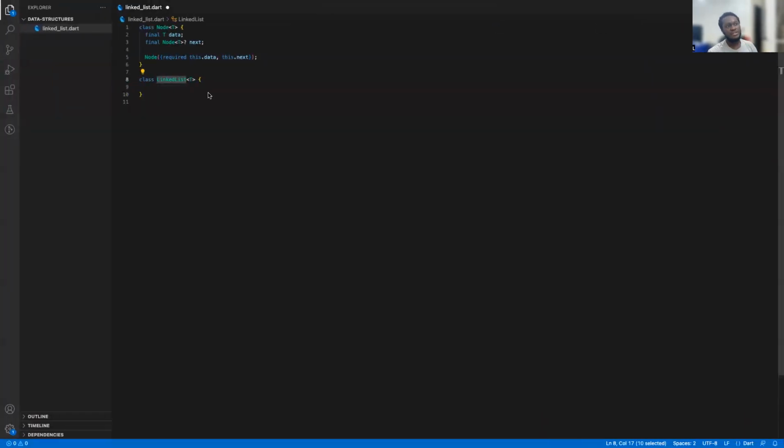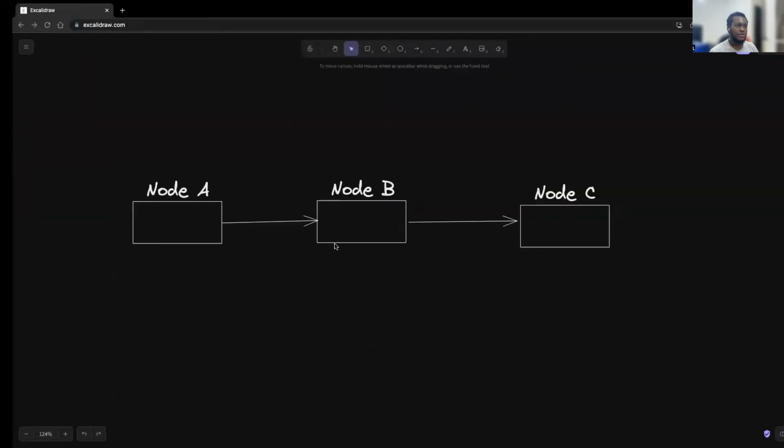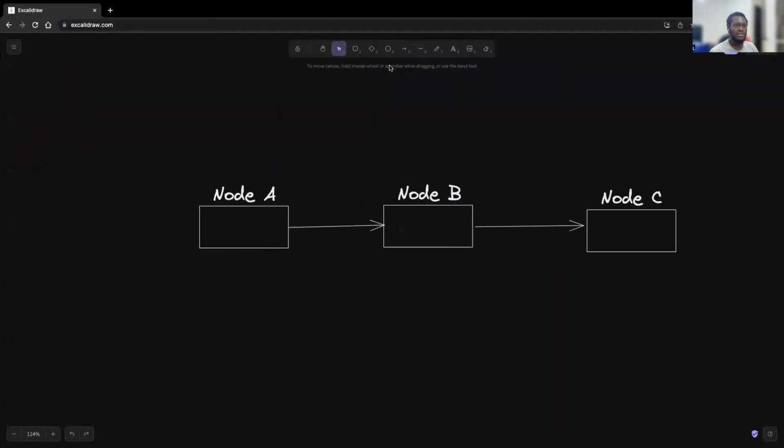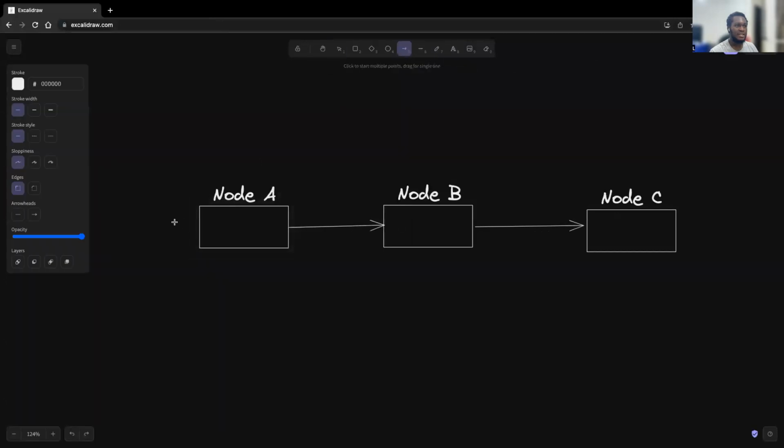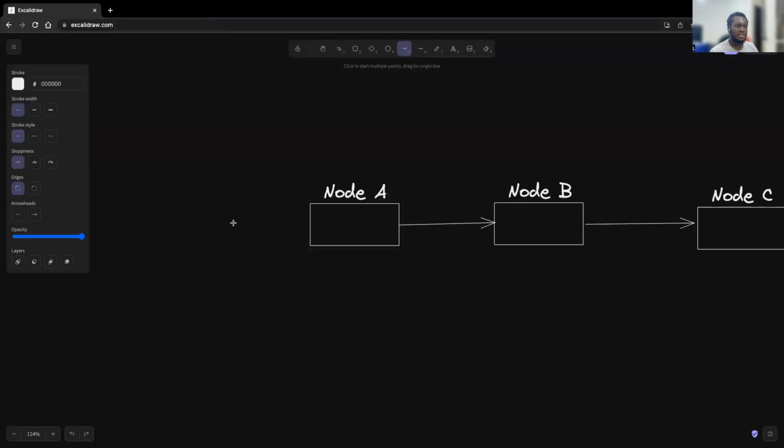Okay, so there are going to be three insert methods in our linked list. We're going to have insert at the beginning, which is going to add a new node at the beginning. So if we are to insert at the beginning here, this is what it would look like. We're going to add another node.